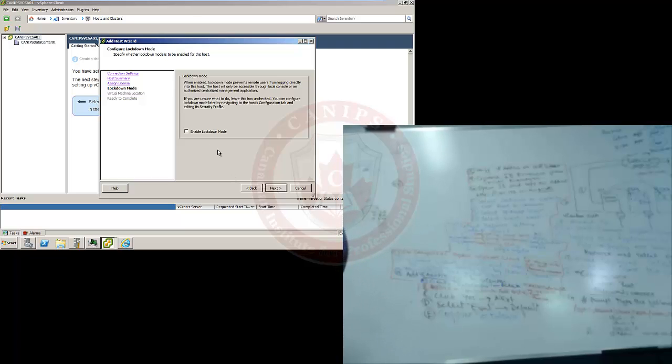So we're going to say lockdown mode is enabled and press next. Even if you log out and disconnect from vCenter, it will still work. No, it will then fix it, but you have to disconnect and reconnect.